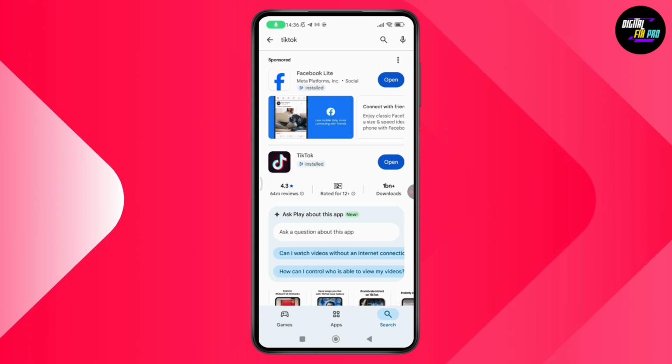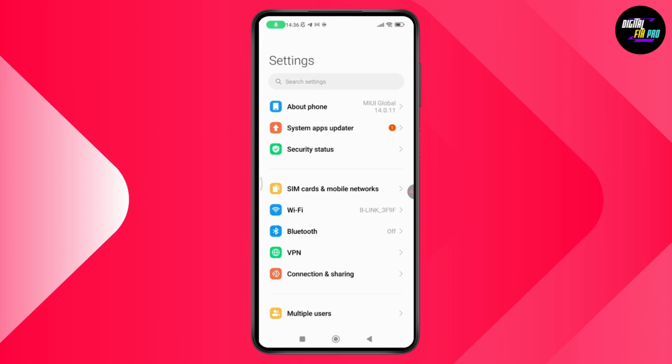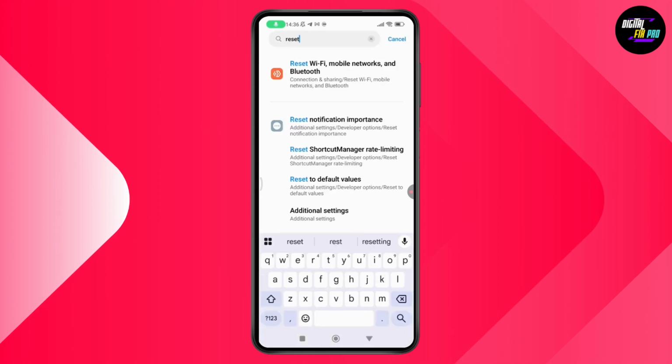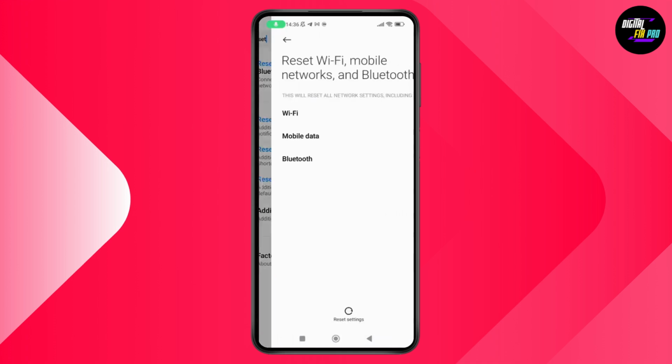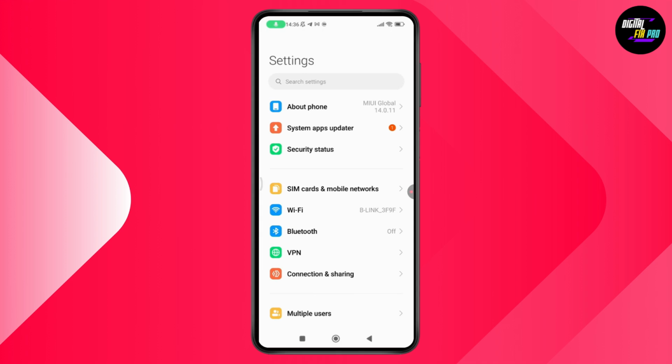Next thing you want to do is reset device ID. TikTok has banned your device ID as well, not just your account. So you'll need to factory reset your phone. For that, you'll need to navigate to the settings on your device. And from your settings, you need to search for reset, and you'll have reset Wi-Fi, mobile network, and Bluetooth, and just simply go with reset settings, which will be on the bottom, and you need to reset your settings. Once you reset your settings, your problem may be fixed.